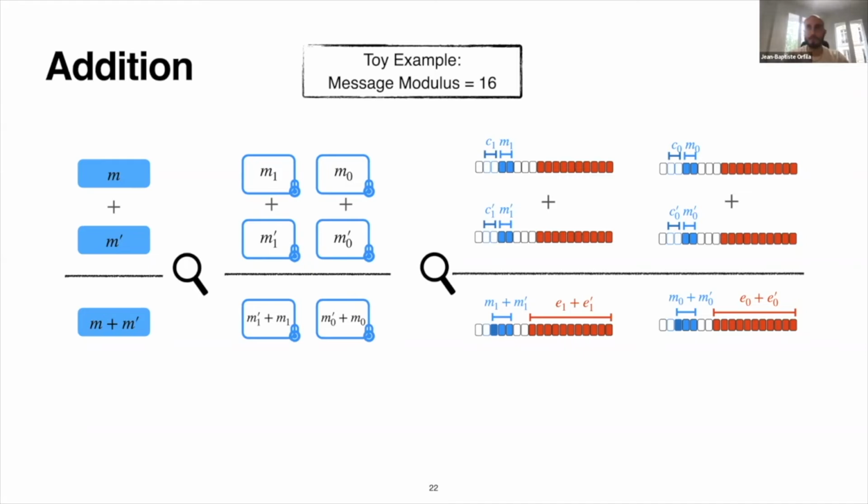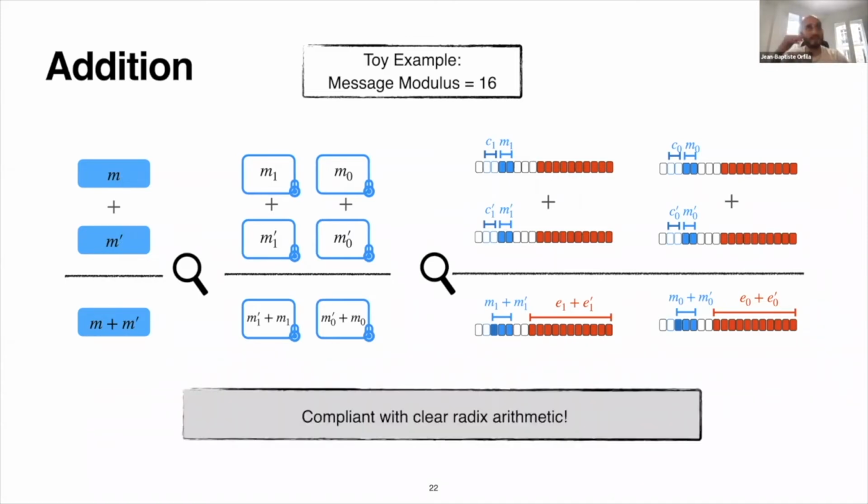This means that we are going to have noise which is growing, and we are also using one of the bits of the carry buffer. The good news is that even if we are doing homomorphic work, in the end, this is compliant with the classical Radix arithmetic we are used to.